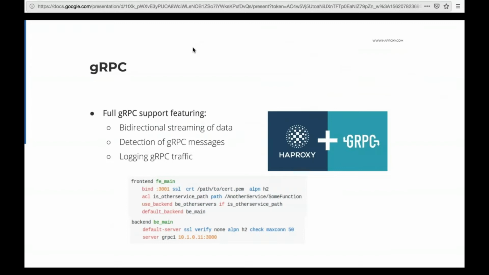Following end-to-end HTTP2 support, HAProxy 2.0 introduced support for gRPC. This includes bidirectional streaming of data, detection of gRPC messages and routing based on this data, as well as logging of gRPC traffic. Here's a sample configuration which shows HAProxy matching the path /another service/some function and sending it to a specific backend when matched.